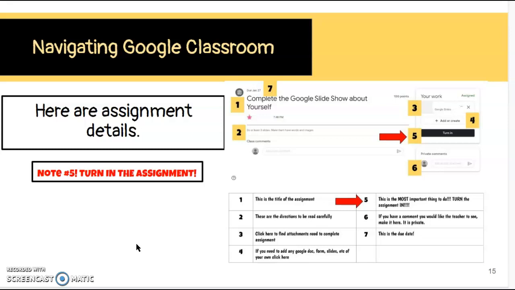Number 6, if there's a private comment that your child or you need to make about the assignment and for the teacher, this would be the place that you could make a comment. And number 7, the all-important due date is located in many different places.